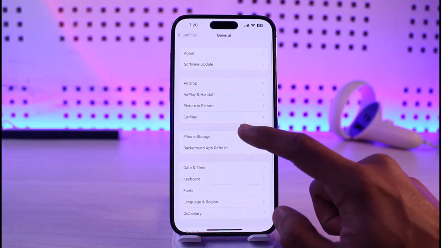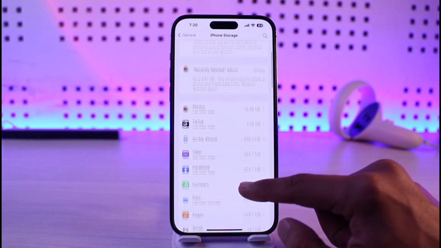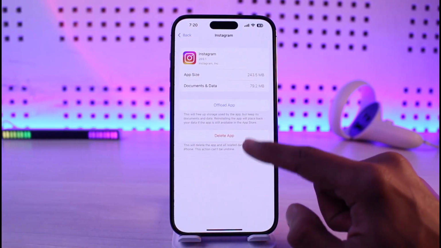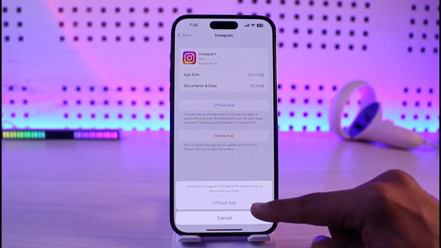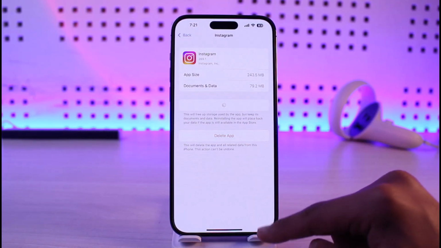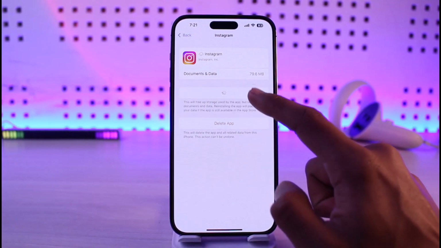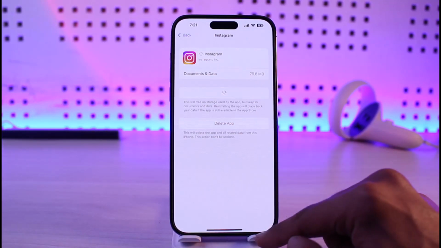Go to general, go to iPhone storage, and then here on the list of these apps just search for Instagram. Tap on the offload app. Confirm the offload from the bottom of the screen, and then after that what you want to do is just go ahead and tap on reinstall button in order to see if that solves your problem.